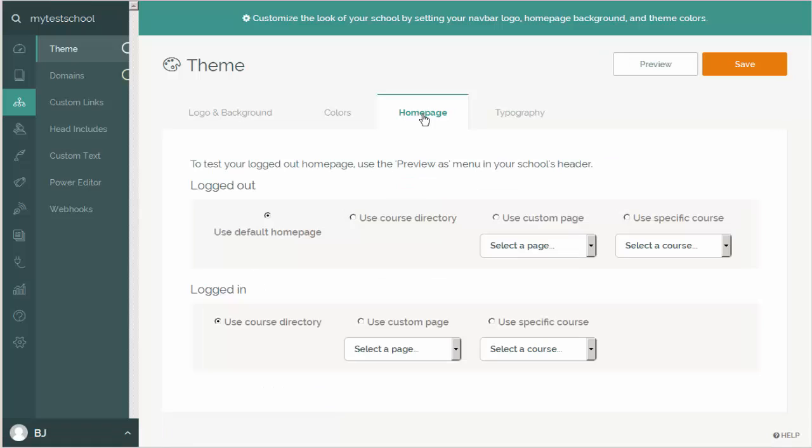On the home page for our school, we can choose to use the default home page or a course directory or custom page that we set up, or even a specific course. And you can have different pages for logged in and logged out users. If you're on a paid plan, you can choose your own domain.